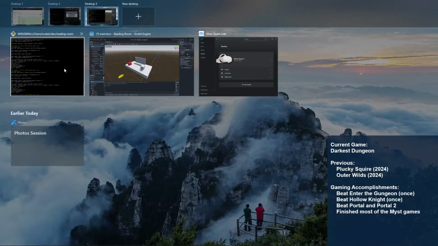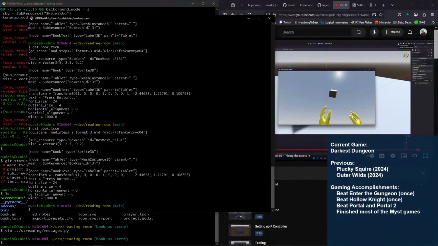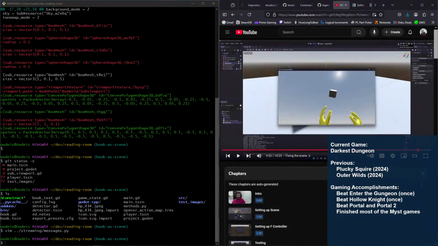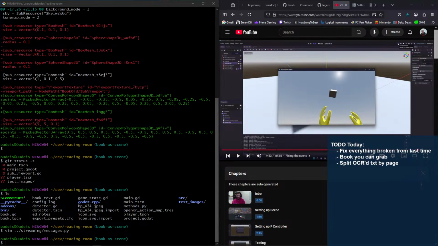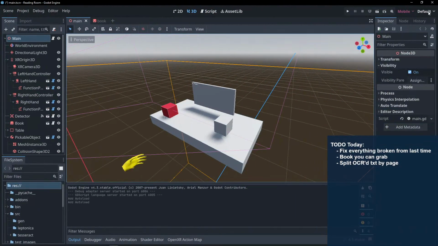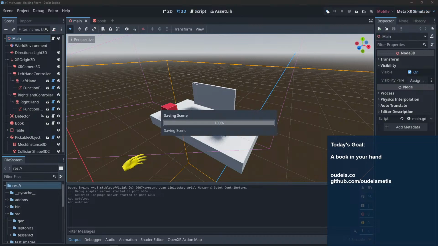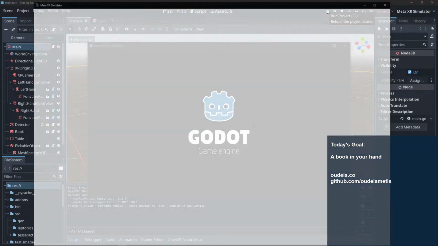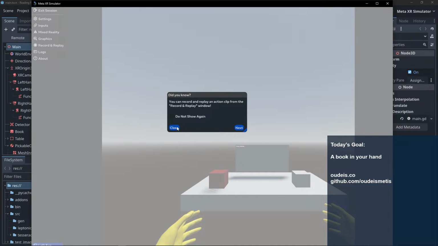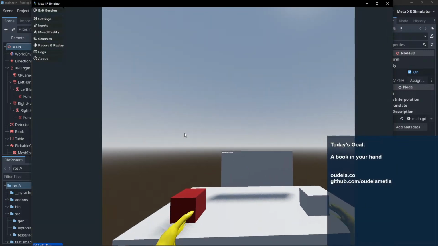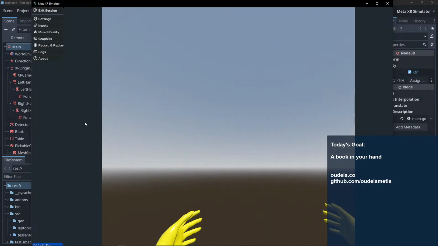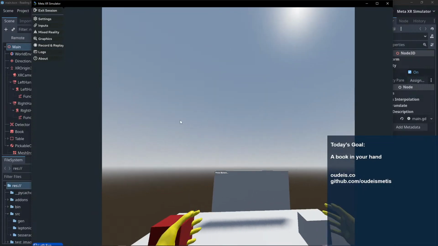Bring that over here somewhere in case I need it. Okay, so if I now run simulator, okay, yeah, let me get this fixed again.